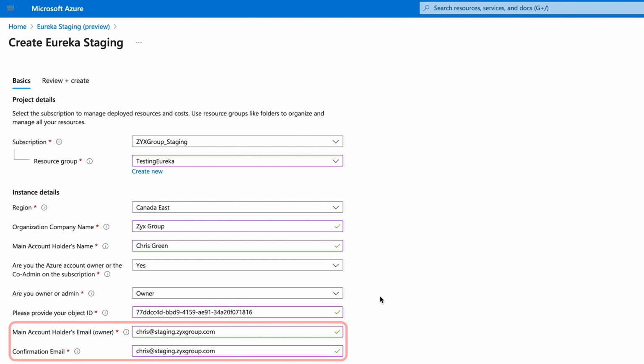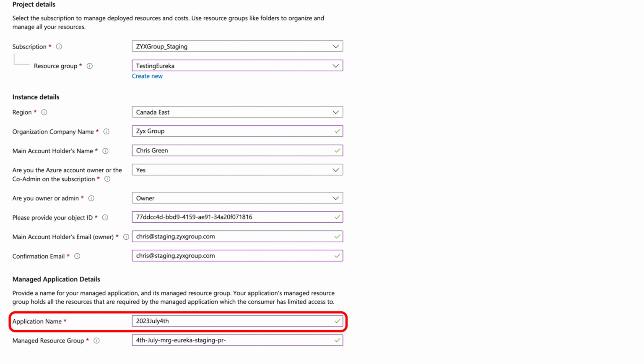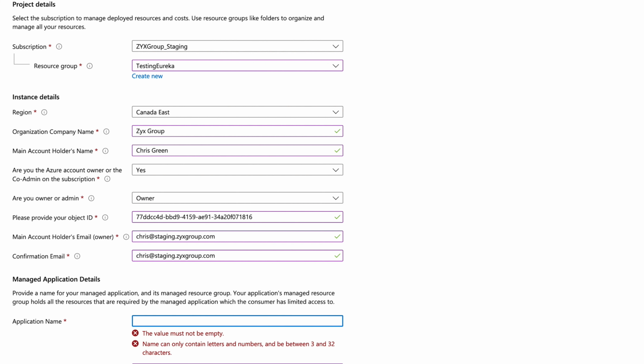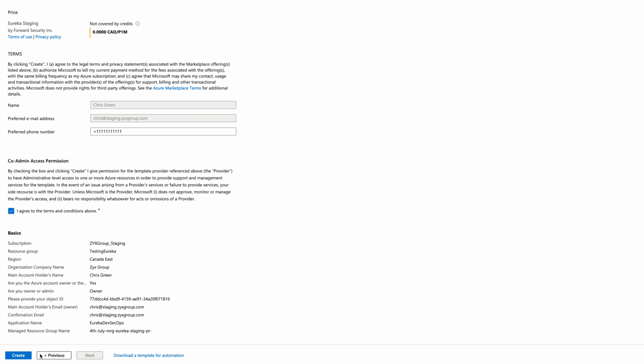You'll be asked to verify the email address, so just enter the email and then confirm it. Create a name for your application. You may want to label it something that you can easily remember. If everything is correct, click Next, then click Agree, and then click Create. This process should only take a few minutes.